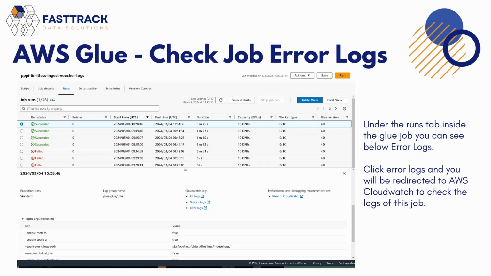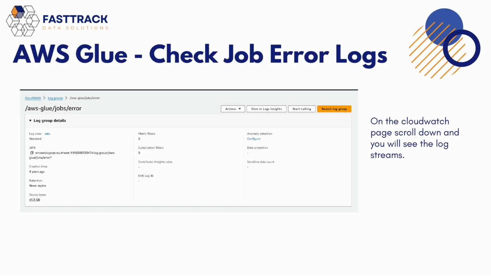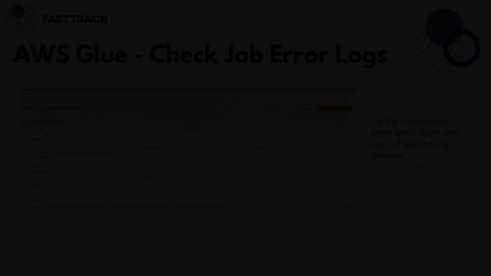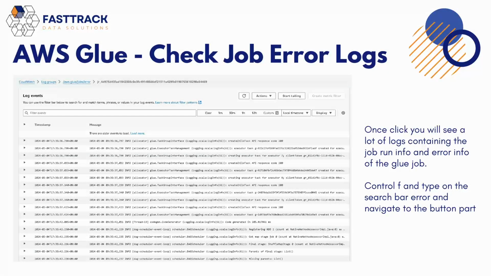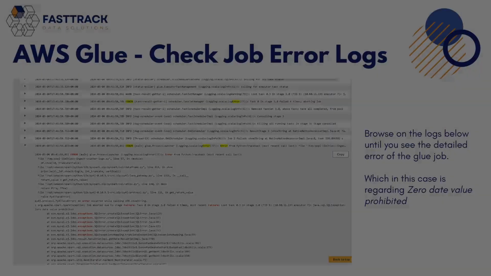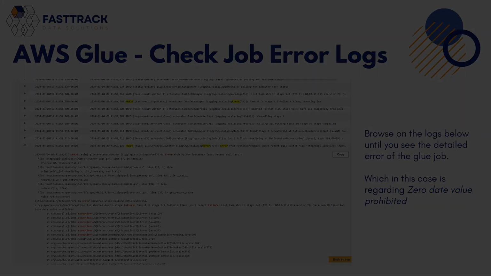Go to the Runs tab, click Error Logs to open the logs in CloudWatch. Find the log stream, and look for the one without blue at the end. Review the logs for detailed job run information and error messages. Use CTRL-F or filters like error to quickly locate the problem. Example error: zero date value prohibited.